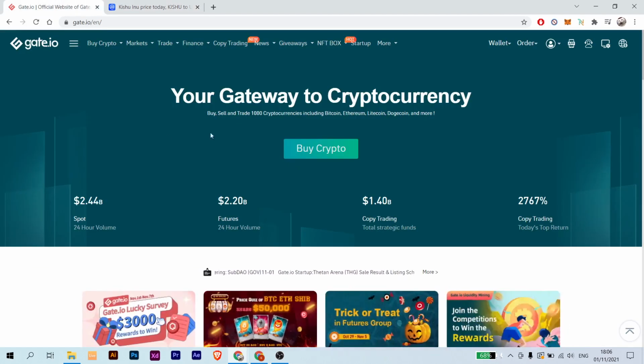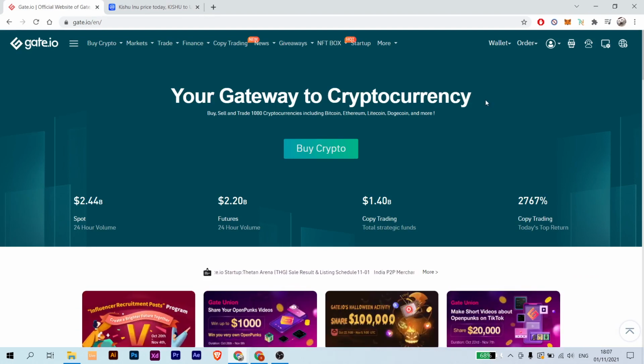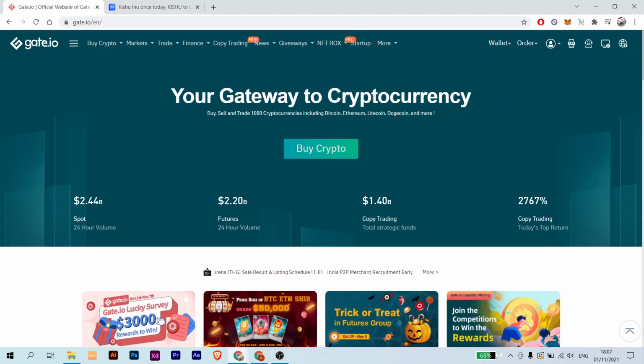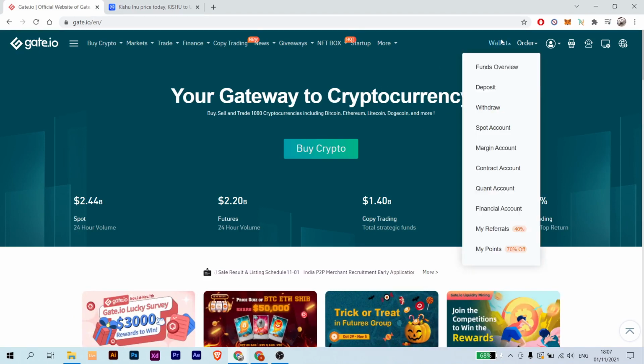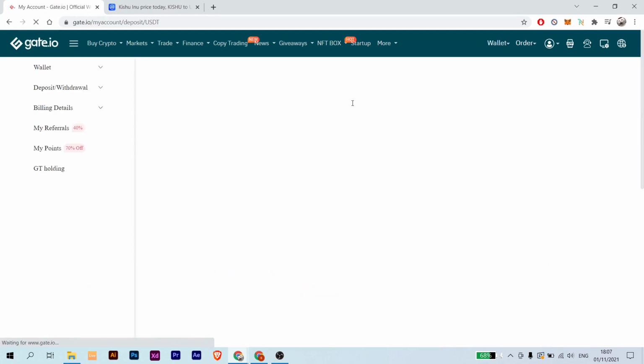If you don't have an account, you'll find the link in the description. Create an account, and it's super easy, same as Binance and KuCoin. It's pretty similar to those other platforms. After you've created your account, go to wallet and deposit, because of course we need crypto so we can buy Kishu Inu.